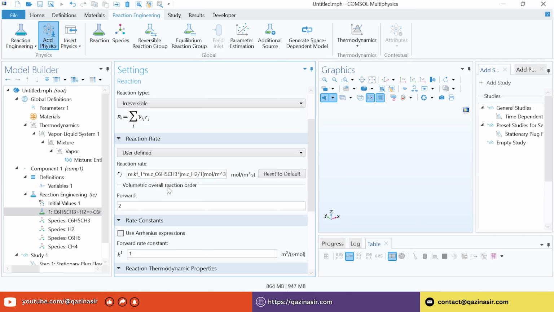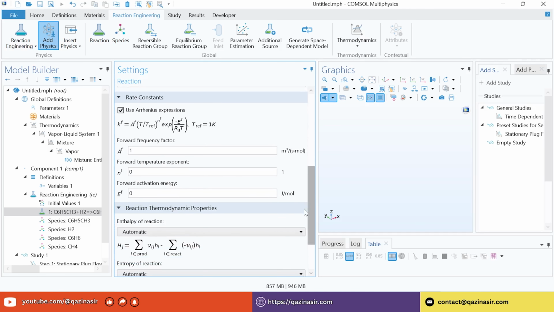Right, after we do this, we can find out the rate constant, and we can click on use Arrhenius equation. For the frequency factor, we have the values from the literature, that is 5.67 e to the 9, and for activation energy we have the values from the literature, that is 228.2 e to the 3 joule per mole. So this is how we define the first reaction.